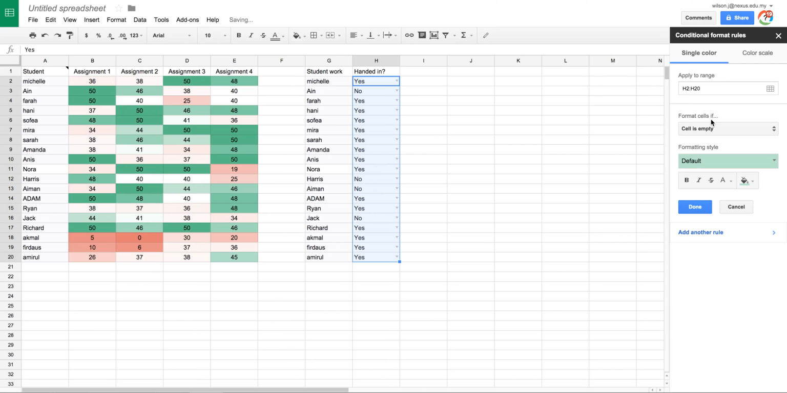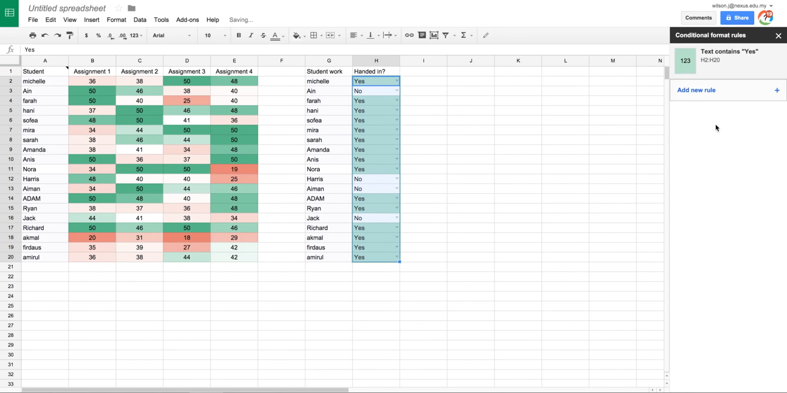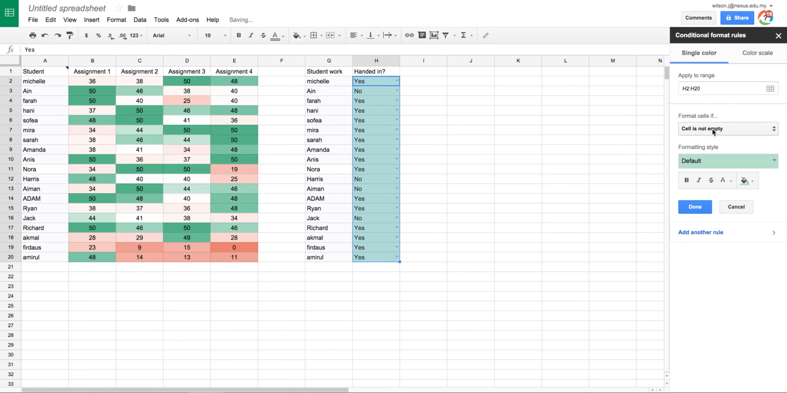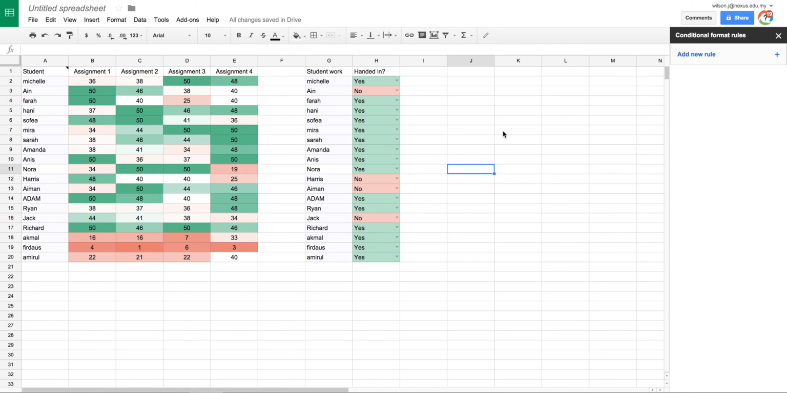We have to use this. So this time I can only do single colours, and I've got to say text contains yes. It's green, and then we add another rule and we say text contains, this time, guess what? No. This time we'll go with red. Okay, and look at that for me straight away. And now you can see that I can find out everybody that's not handed in their work.